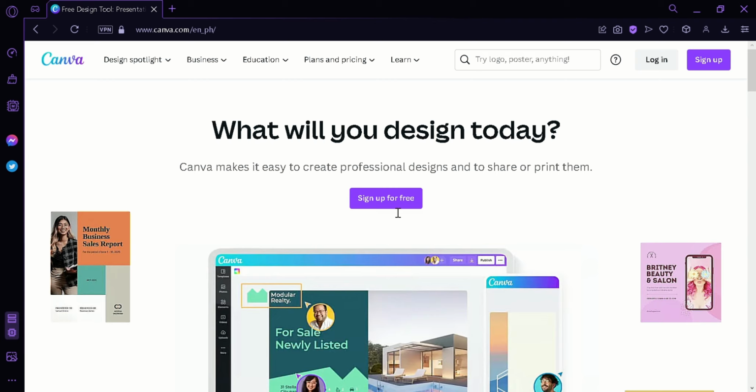Canva is an online graphic design platform that allows users to create a wide range of visual content, including social media graphics, posters, flyers, infographics, presentations, and many more. It provides a user-friendly interface and a vast library of templates, design elements, images, and fonts that users can customize and combine to create a high-quality, professional-looking design.